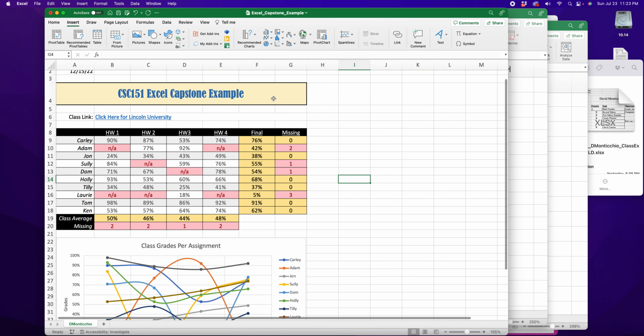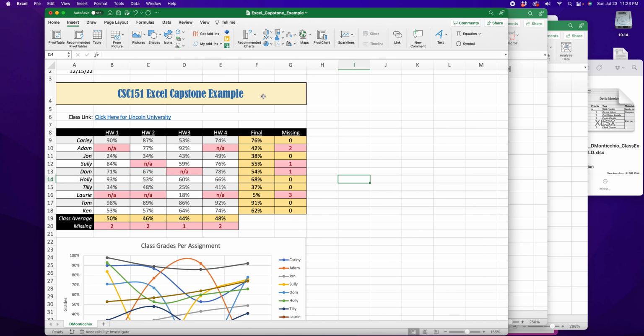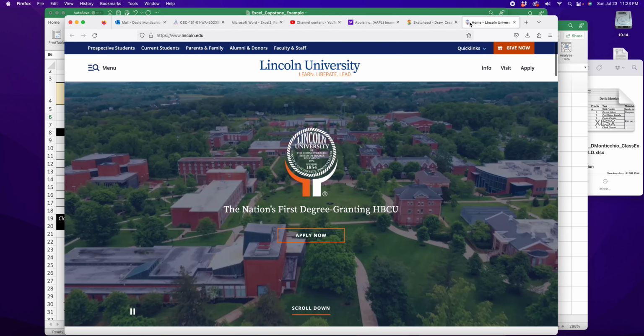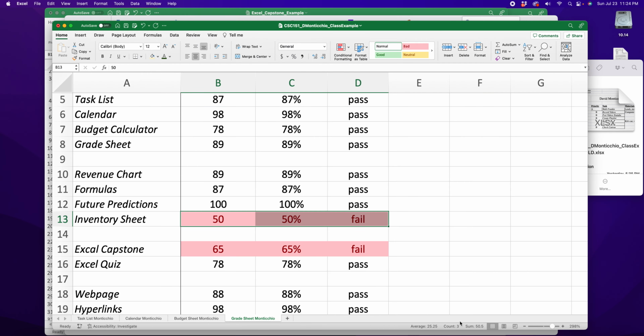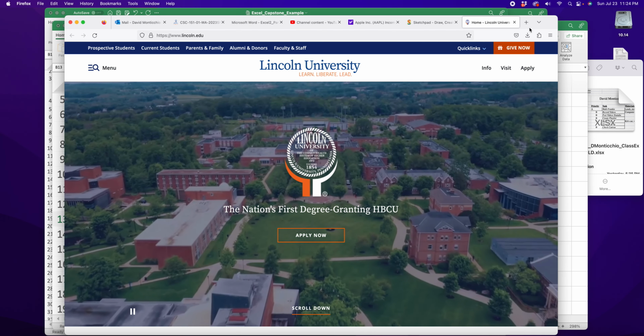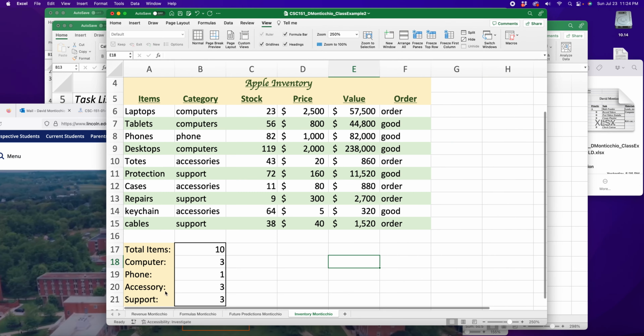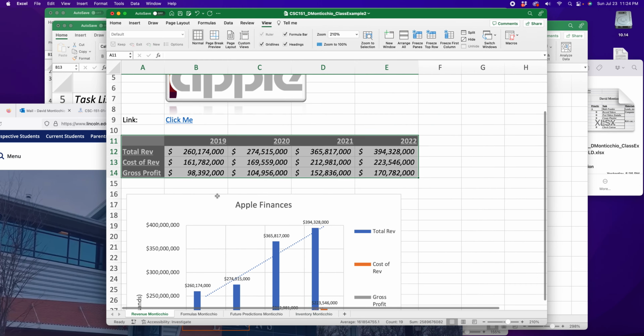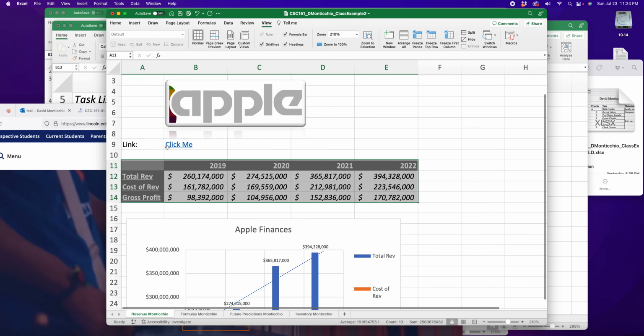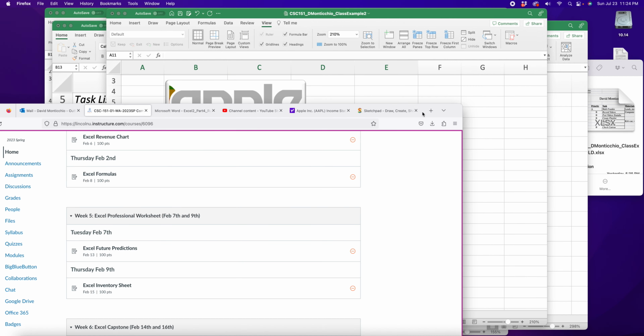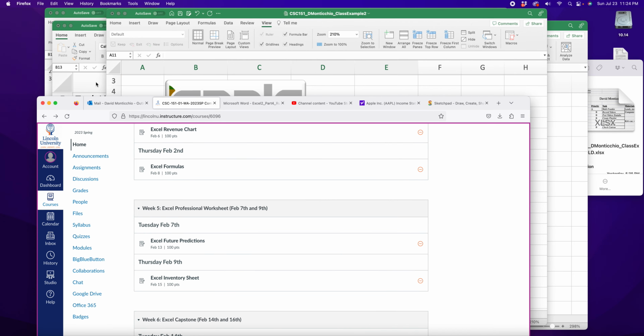You've done merging and making cells bigger and changing their font size, changing their font type. You've done background colors and foreground colors. You've done a link. Click the link and I'm going to Lincoln University. You've done links. You did that in, not the task list. You did that right here. You did that for your company. You've done all these things.